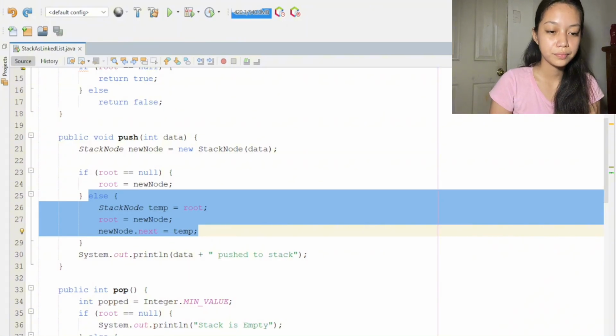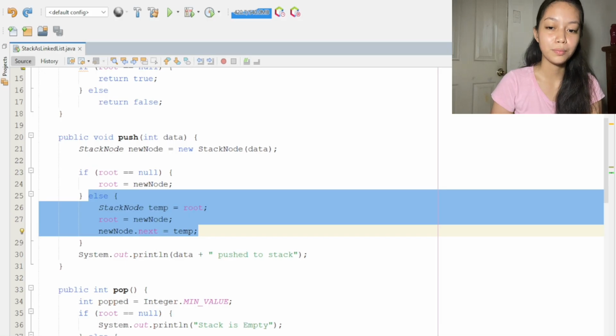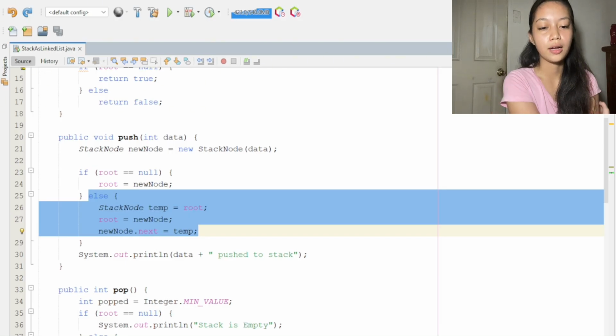And then, the new node's next, the new node is 30. So the new node's next will point to our old root, or the temp. We got temp, which is 20. So 30 now points to 20.